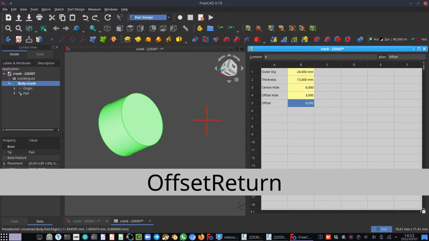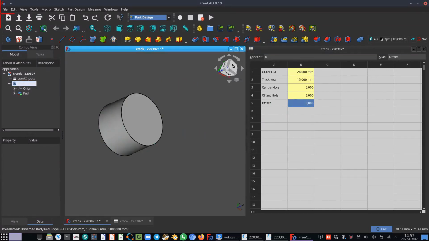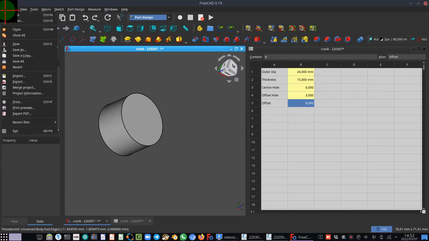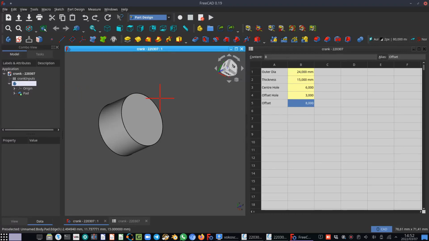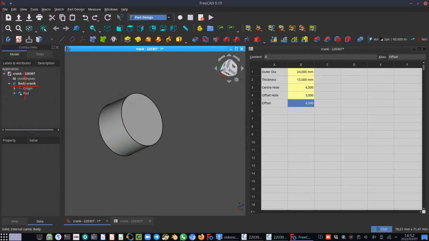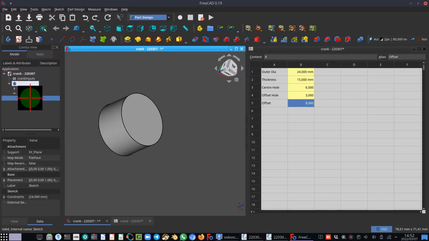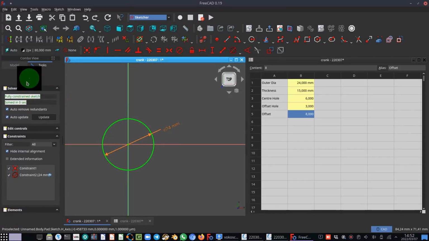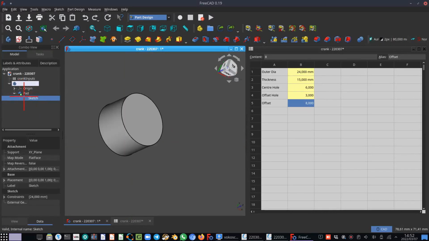Okay, so now we click again in our 3D view. We can save it. Okay, let me just go back one step here, and obviously you can open any item in the model or tree view by double clicking on that item. Okay, and you will see the sketch is now part of the pad. The sketch that we've originally created is now a child or dependent on the pad.